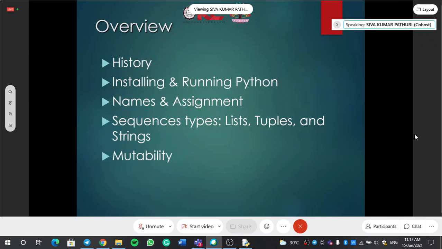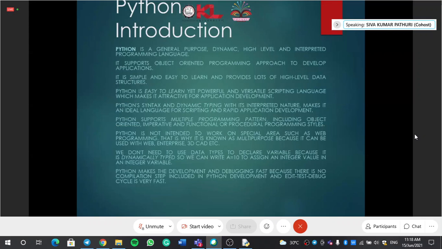Once these topics are completed, I'll switch on to how to work the programs in Python, right? Generally, Python is a general purpose programming language. It's a high level programming language. There is a difference between a low level and a high level programming language.